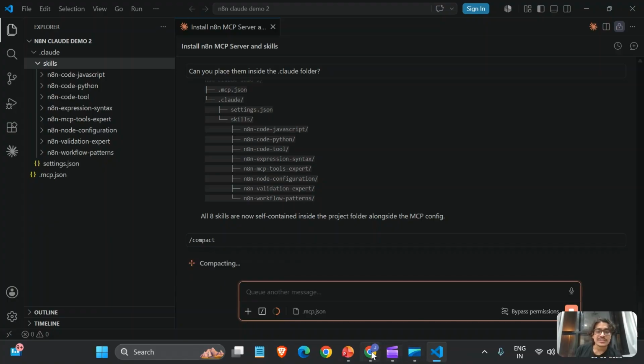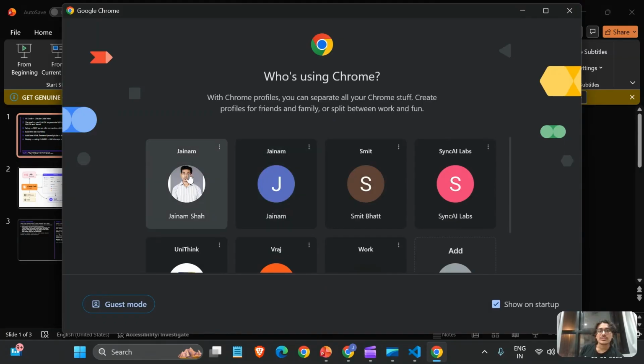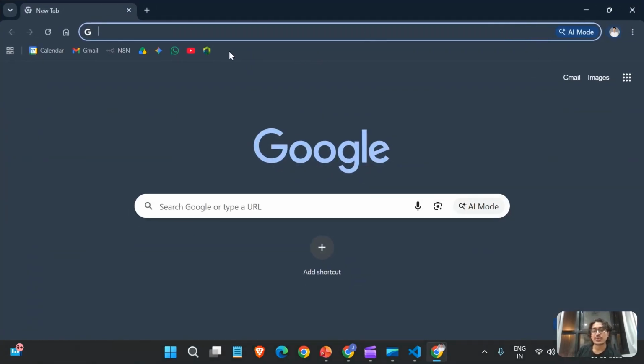So let's move to our PPT again. Now, we have already set up this MCP server. Now we are going to ask our Claude to create one workflow. For that we would also be giving the credentials of our n8n. So let's open that first. So I would be opening this, and we would be opening our beautiful n8n.